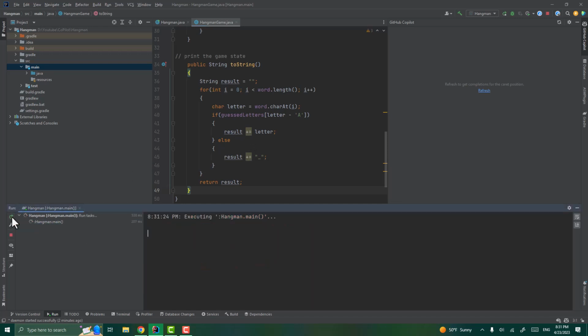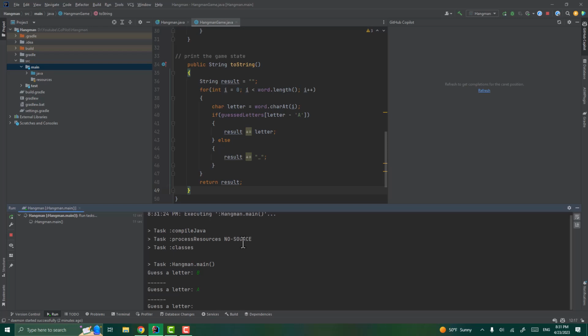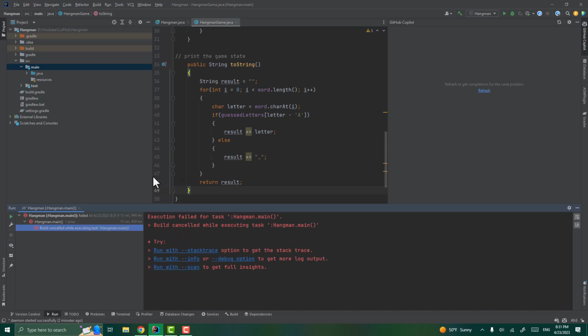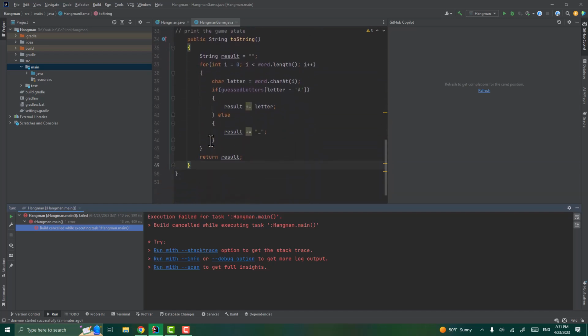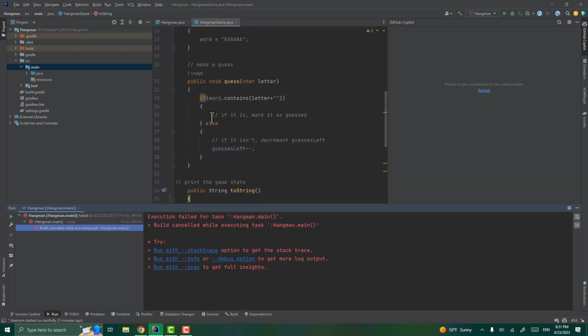Okay, so let's run it again. I'll guess a B. Whoa, it didn't put the B in the state, and it doesn't put an A in the state. Oh, something is wrong. The toString is beautiful, but it's not remembering that we guessed anything. Oh, look, that comment that I couldn't figure out what it really wanted. It wants me to mark it as guessed, and we have that array where we were supposed to be marking it. Guessed letters. Yep, Copilot, that is exactly what I need.